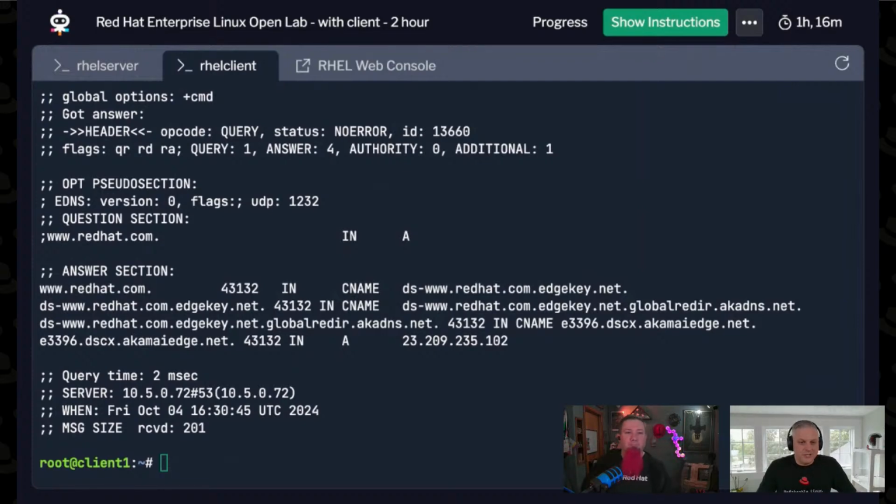And for those uninitiated, the TTL is the time to live of the record in cache. Yes. And we can actually see that in the dig output, right? If you look at the answer section, the www.redhat.com line, 43,132 seconds, that's how long that record should persist in the cache of your caching DNS server. Yep. So after that time has elapsed, the next time you do a DNS query, it'll actually traverse the internet again to make sure it has the right information.